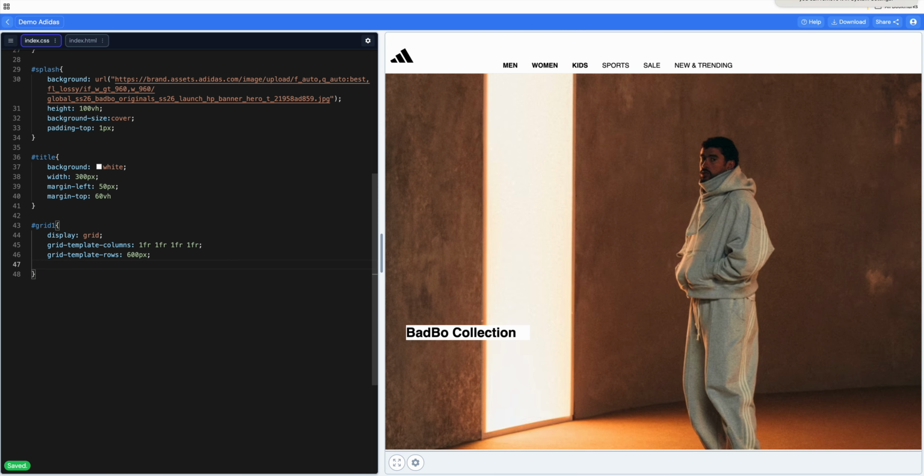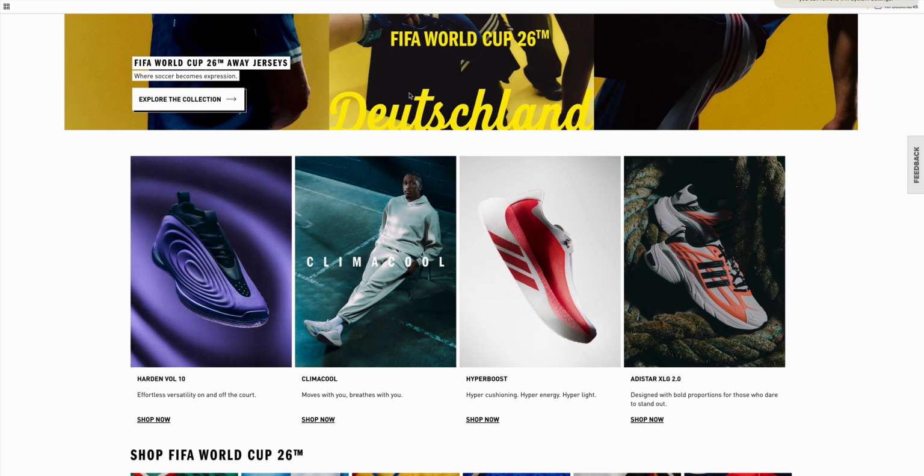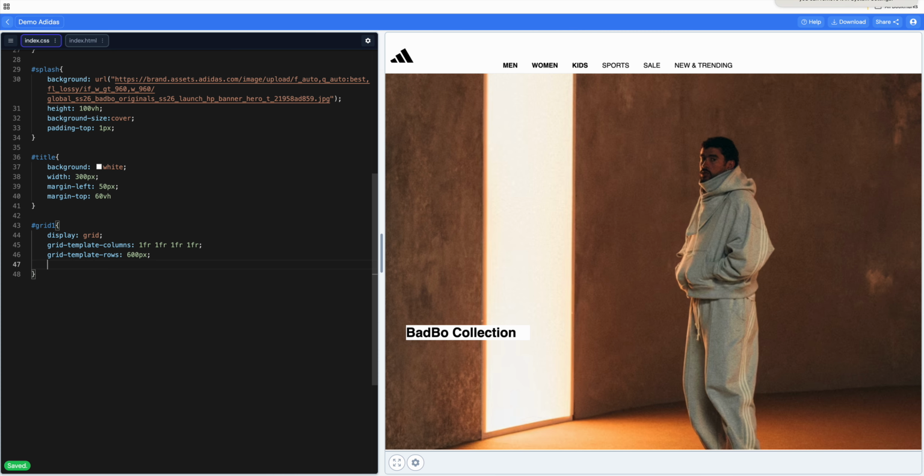600's like, that's a big amount. And then was there a grid gap? Let's see. Yes, there does seem to be a little bit of a grid gap, so we're going to do 5 pixels. Grid gap, 5 pixels. Okay, now you won't see anything yet.